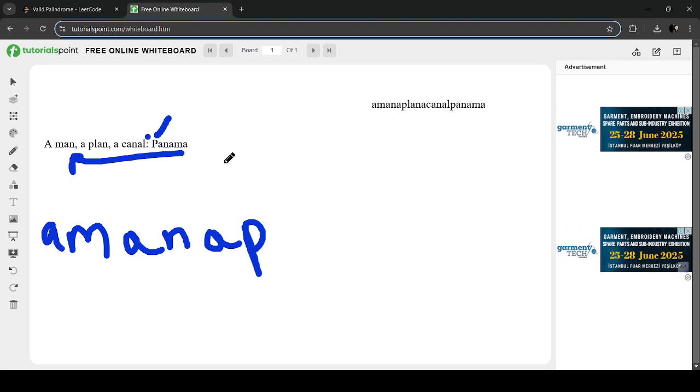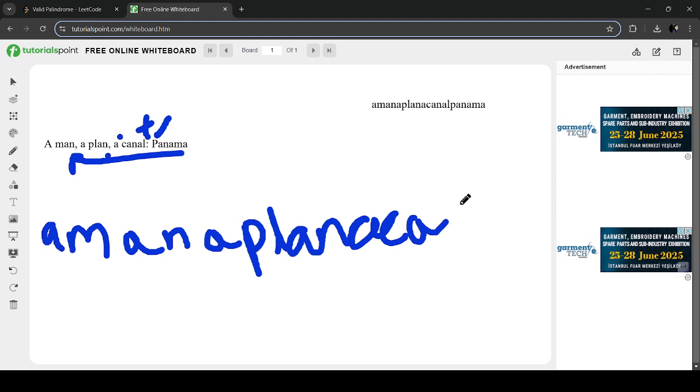This is a colon. What do we have to do? Remove it. Then C comes, L, then A, then N, then A, then C. Space: remove it. A. Comma: remove it. Then we come to this word, plan. Reverse it: NALP. Then comes a space, remove it. We catch the word A. Then comes a comma, remove it.